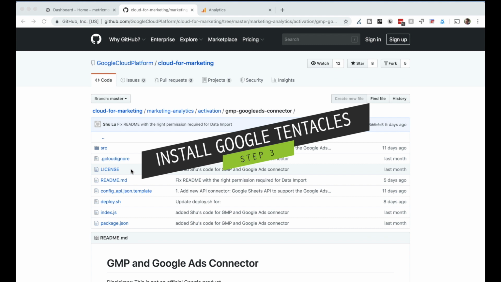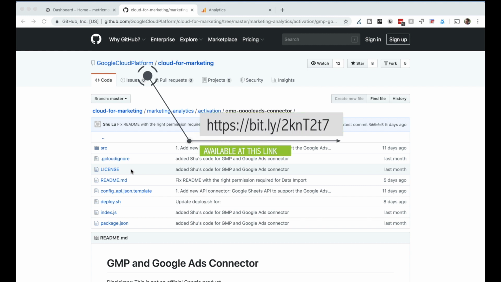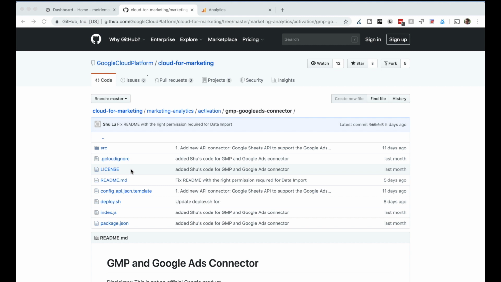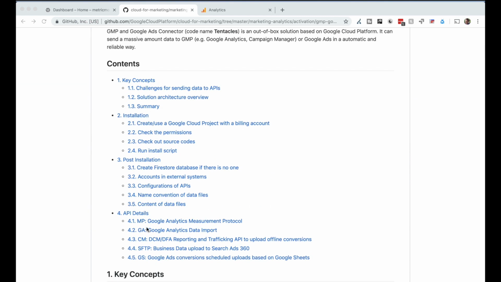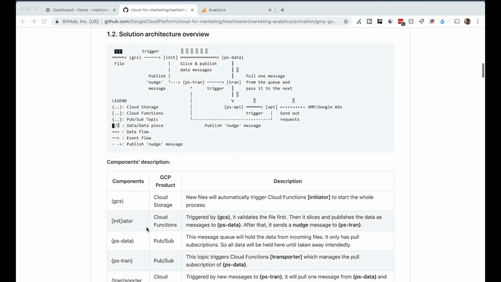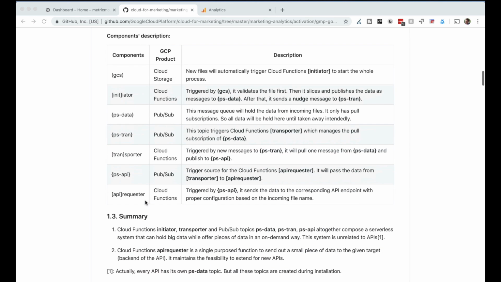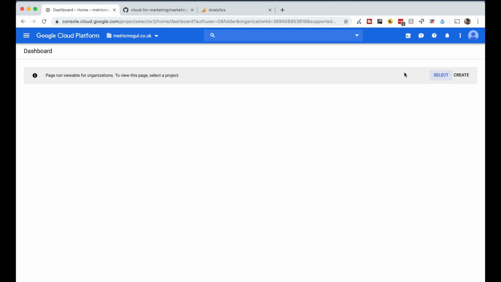In a browser, open the GitHub Google Tentacles project. This has got the whole sequence of events that we need to go through in order to get this up and running. I'm going to go through most of them now, but you will need it open just so you can copy and paste a few things. Scroll down to the list of contents and you'll see that step 1 is to create a Google Cloud project where all your cloud functions and pub/sub and cloud storage are going to live.